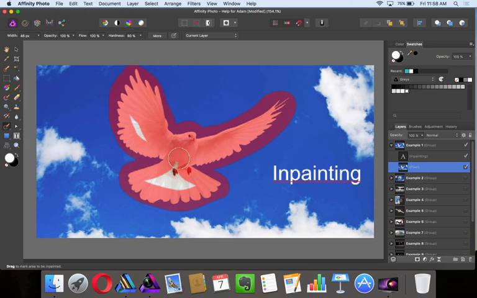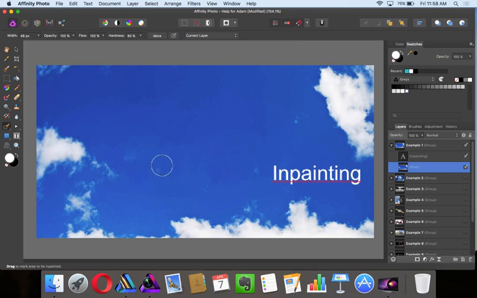And the way this works, the program will detect everything around the painted region and it will determine an in-between. So if I release, see, it filled the background for me and you'll see that it's not perfect. There are still some clouds here.